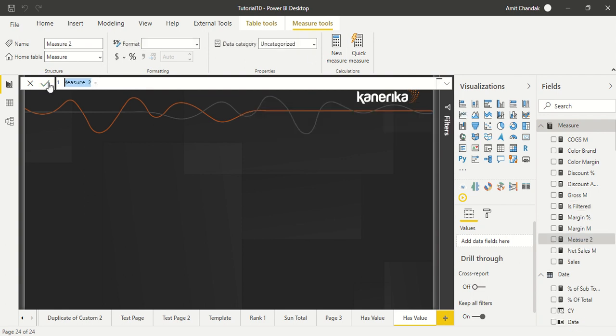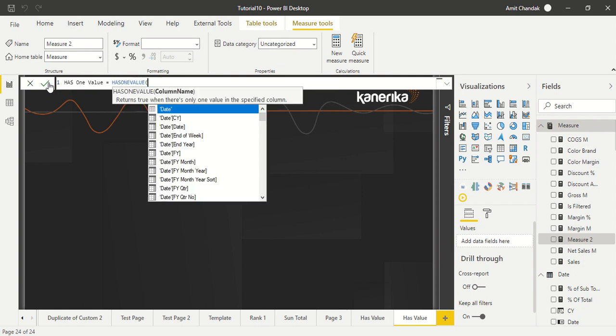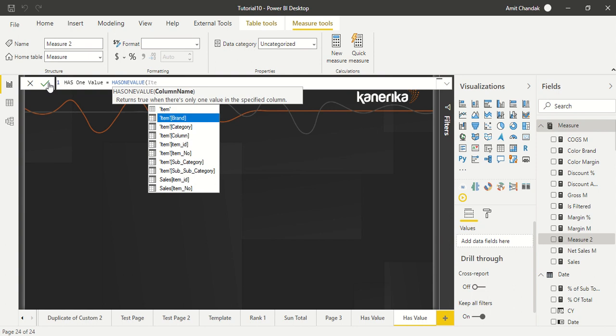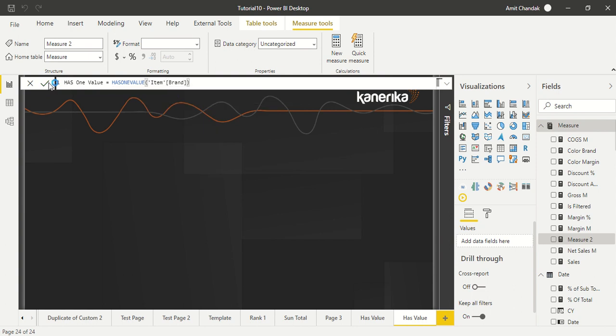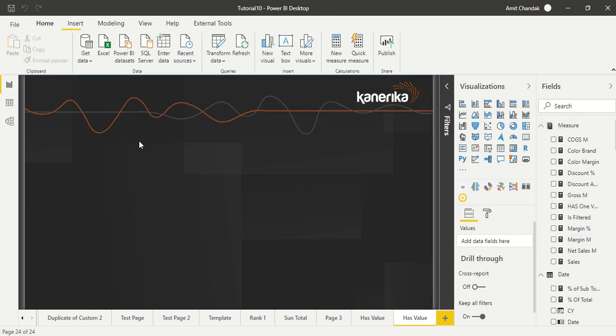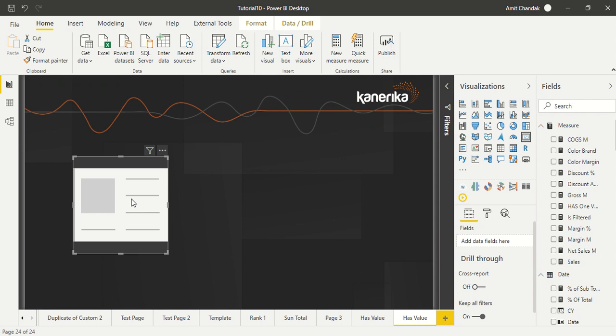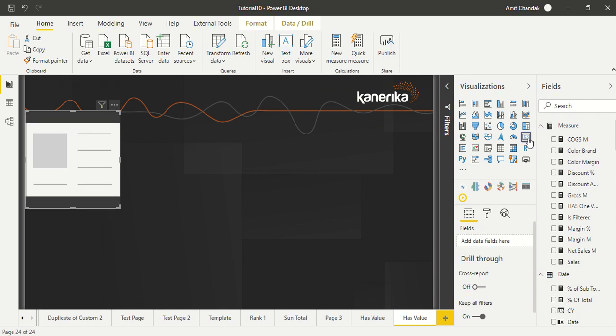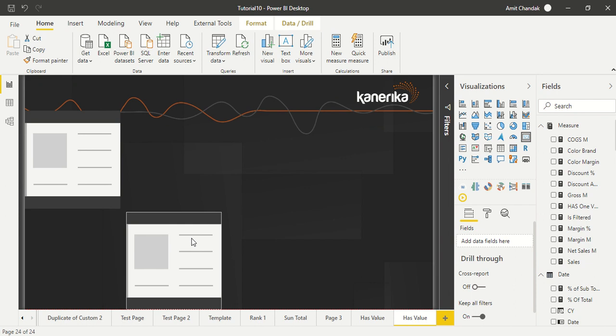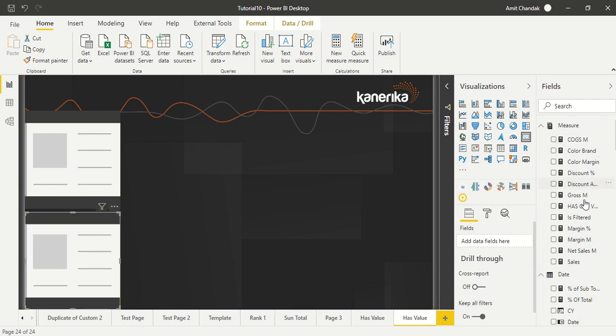This we'll call HasOneValue. There's a function HASONEVALUE. We are going to use that and again we are going to use it on item brand. Now we are going to take two cards, card 1 and card 2. Now we'll put both of them there.